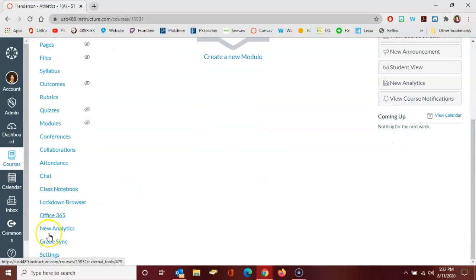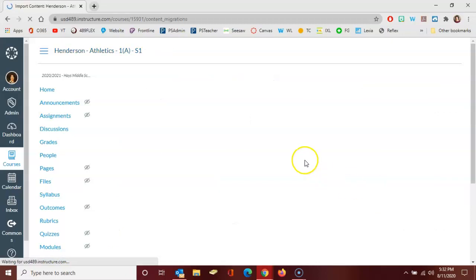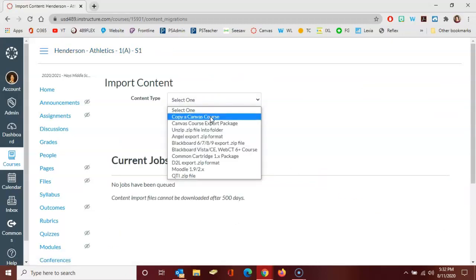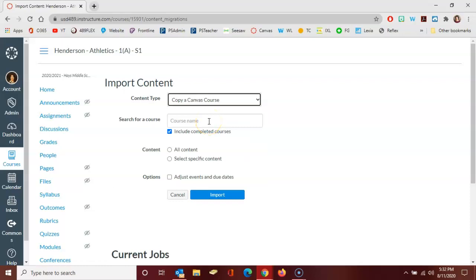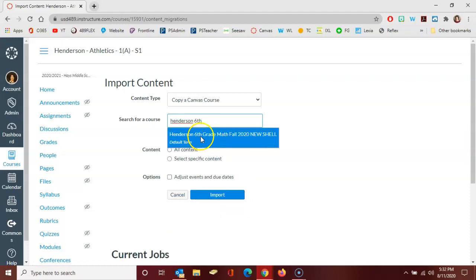And I'm going to scroll down here in the navigation to settings. And here at the right, I'm going to click to import course content. And I want to select copy a Canvas course from the drop-down menu. And then I can search for my other course by name here. And it was called Henderson 6th. And there it is, Henderson 6th grade math.